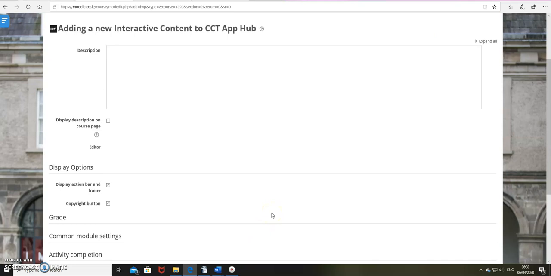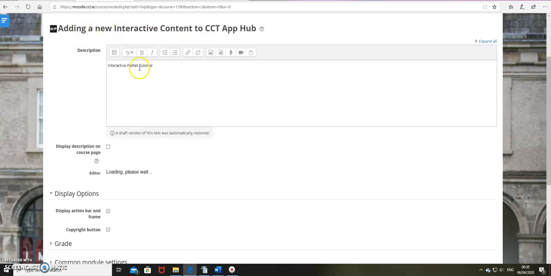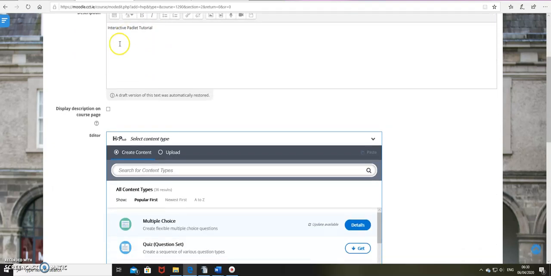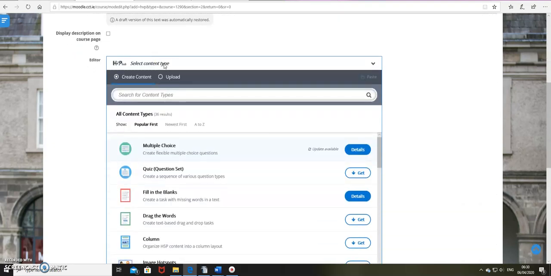So another screen opens up. It's called Adding New Interactive Content. You're asked for a description. I'm going to make a Padlet tutorial that I created earlier interactive. So I've just put that in as the title, Interactive Padlet Tutorial.